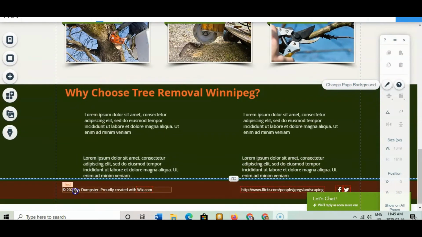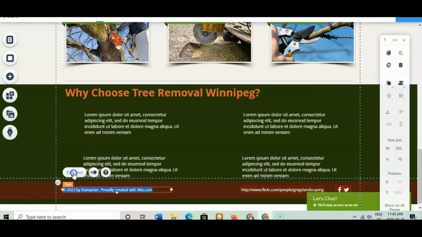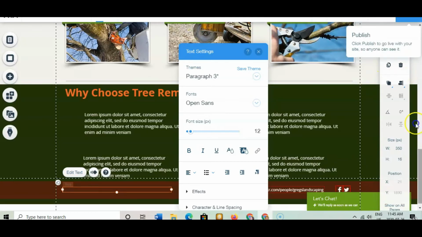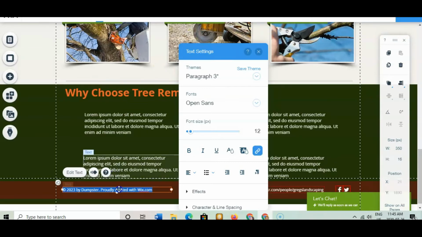Now, the footer here says 2023 by Dumpster, proudly created with Wix.com. You can click in that and you can change that footer to anything you like. Let's say 20... wait a minute, hold on. If you make a mistake, you always have an undo button up here. I could show you later, but there is an undo, so you could just undo the whole thing.